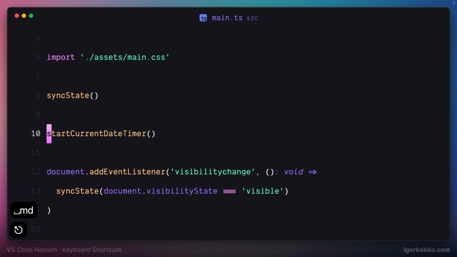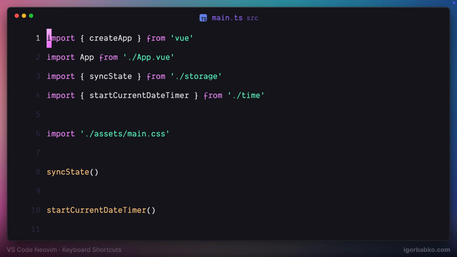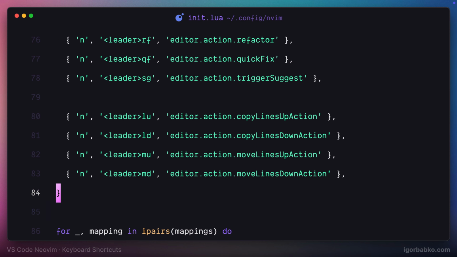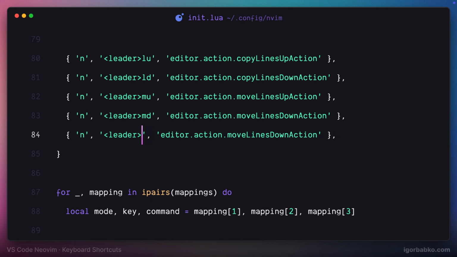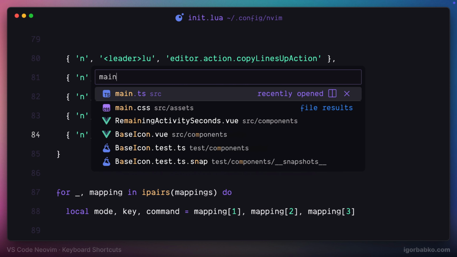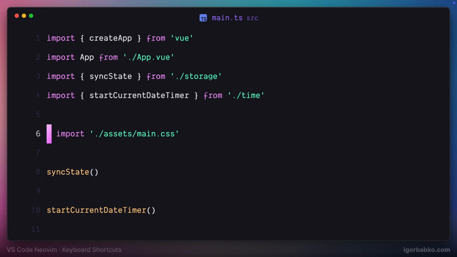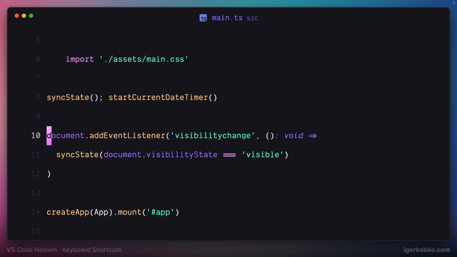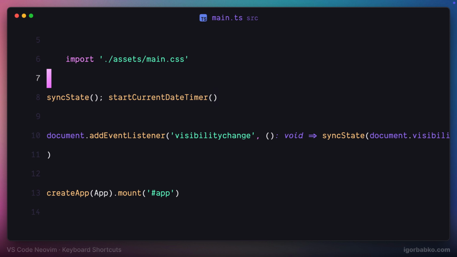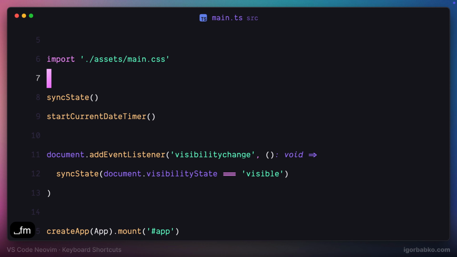And I guess one of the most used actions while writing code is apply formatting. And to apply formatting, I'm gonna press space FM, which stands for formatting. The command identifier is format document. So now anytime I need to apply formatting to the current file, I can just press space FM. As you can see, it's working perfectly.